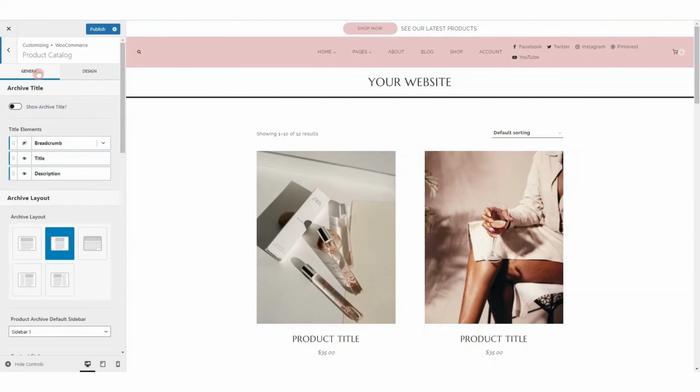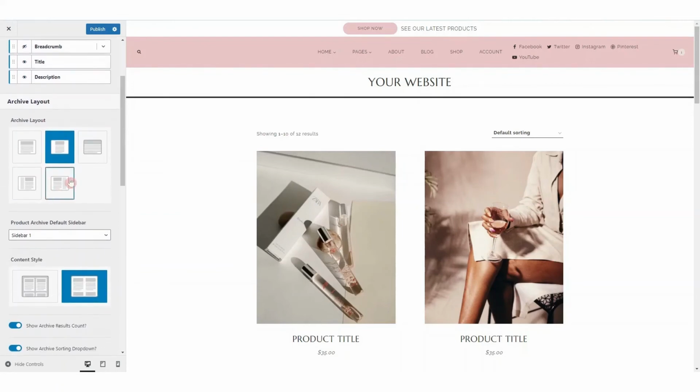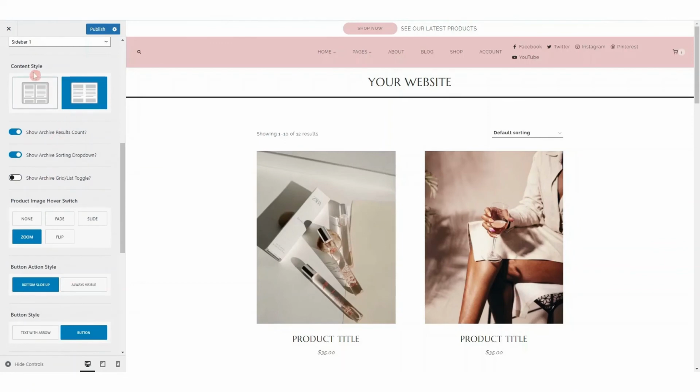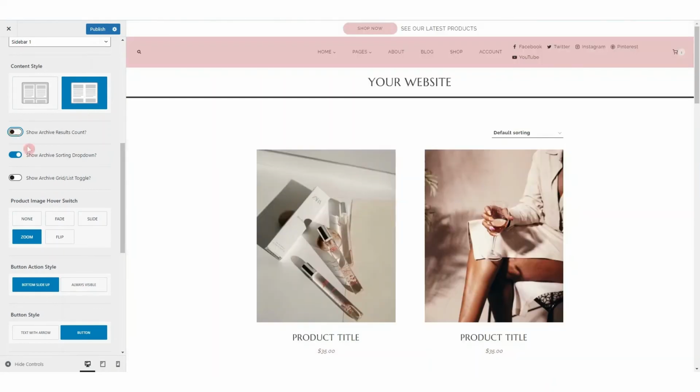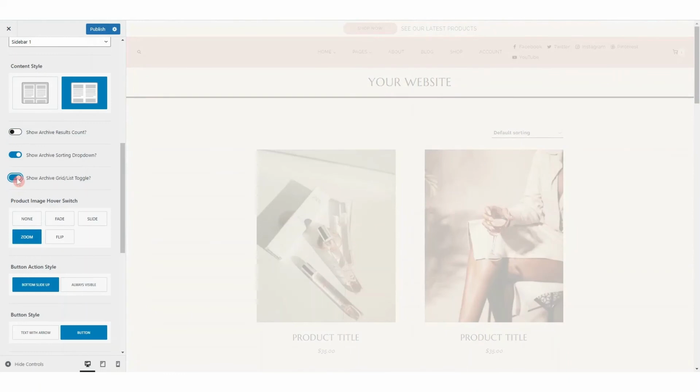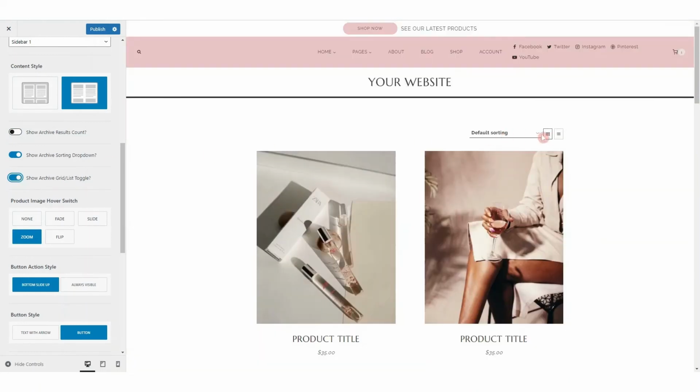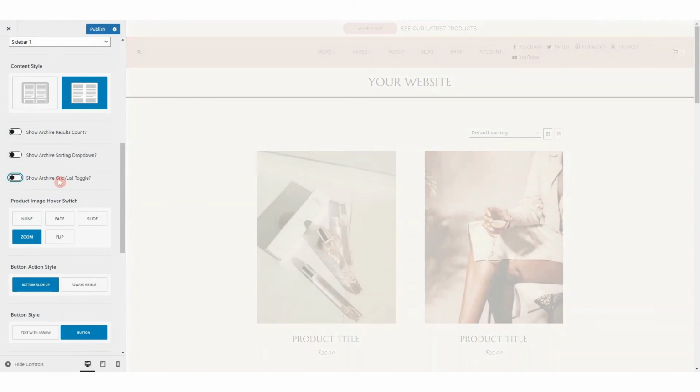And then product catalog. Here you could choose if you wanted to show the page title as well as our title elements. And here's our layout settings, content settings. And then here we have our archive results count. So if you don't want to show this, you could just disable that. And here we have our sorting drop down. And here we could also select if we want to show an archive grid or list toggle over there, or disable all of it.